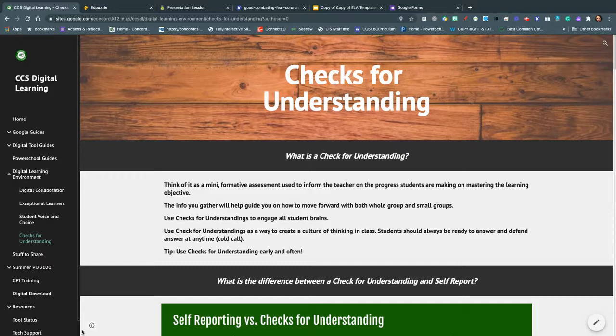So to start off with, just to remind all of us, a check for understanding is kind of like a mini formative assessment that you as the teacher would use to track the progress of students on how they're doing on mastering the learning objectives you have set for them. The info that you gather from a check for understanding can help guide you as the teacher on how to move forward with both whole group and small group.